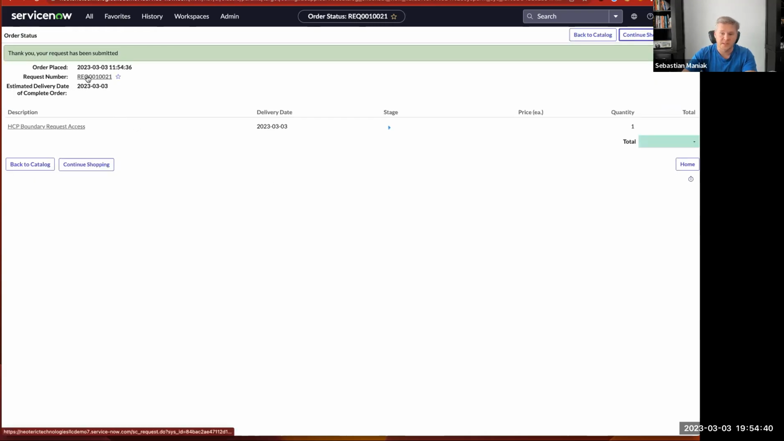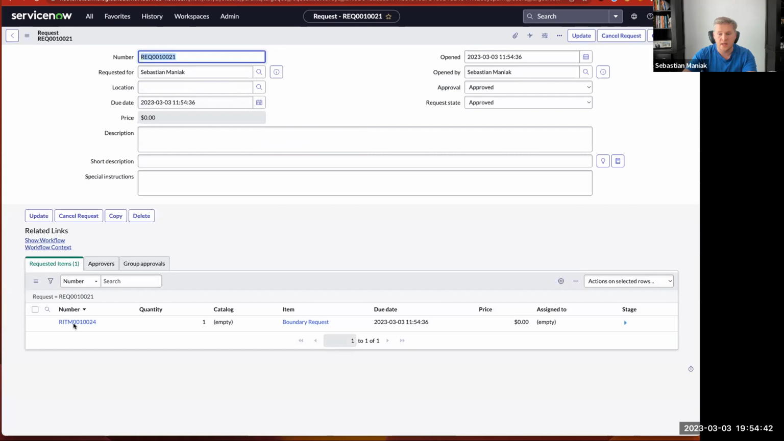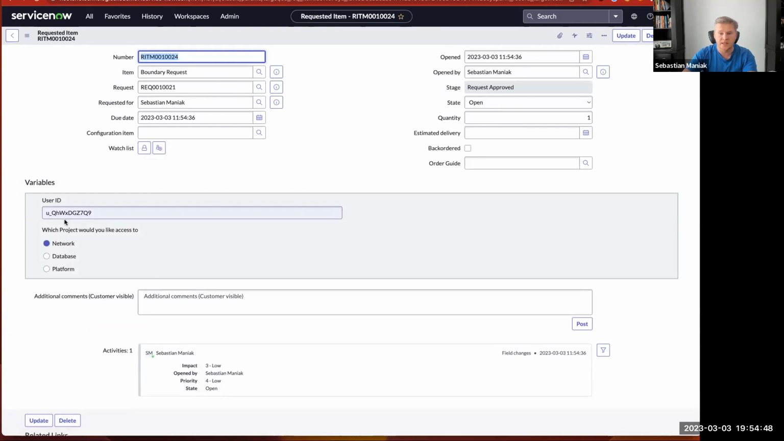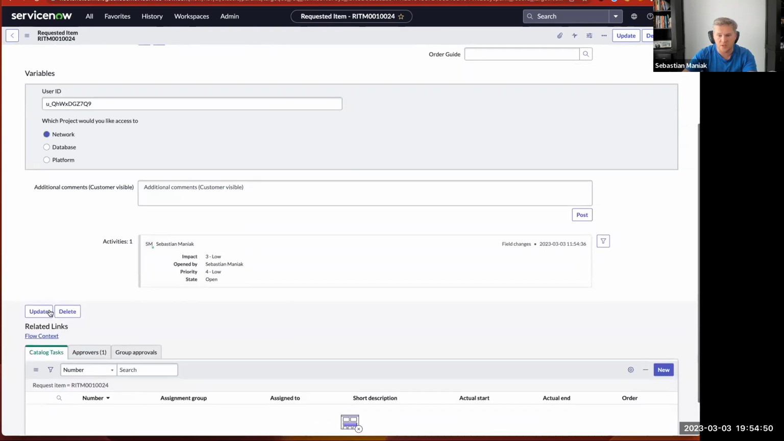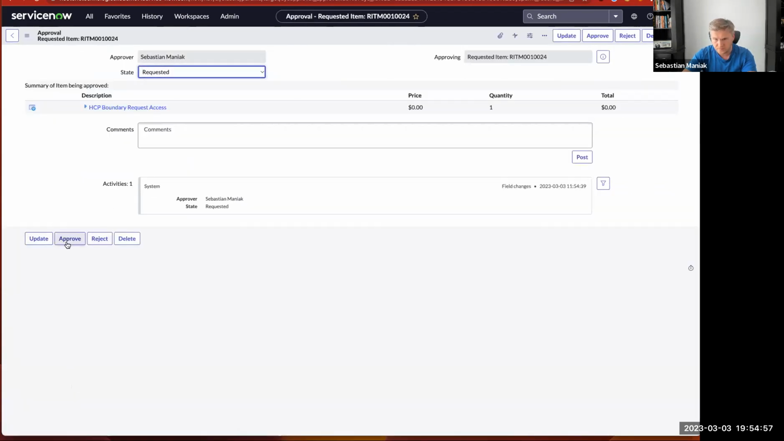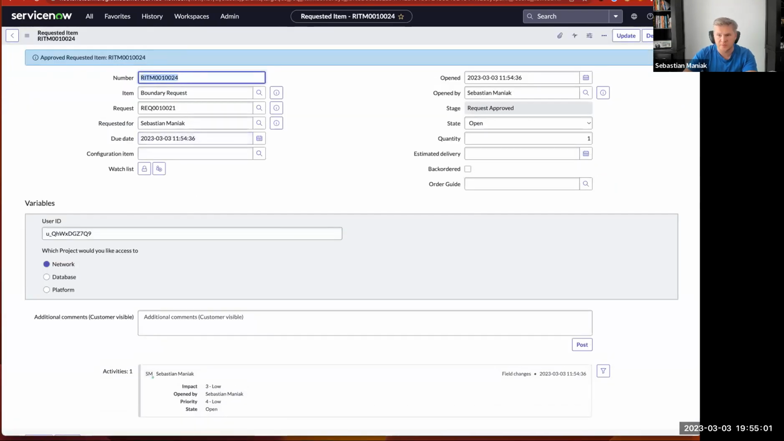So this order has been sent, and the request and the ticket was actually sent to the manager. In this demo, I'm the manager too. I see that this user wanted access to the network. I can go to the approvers section. I'm set up as an approver. I approve the request. So now the request has been approved.